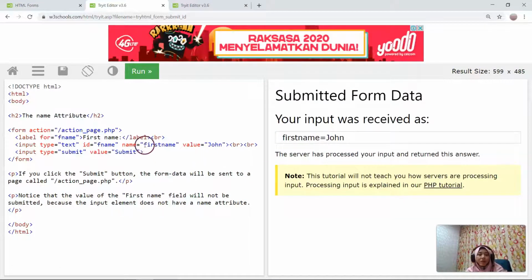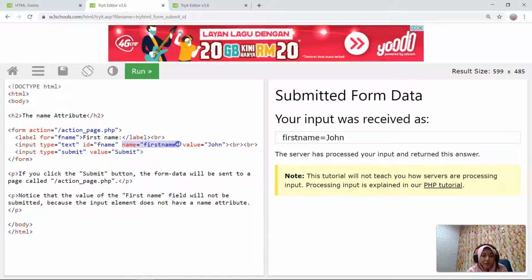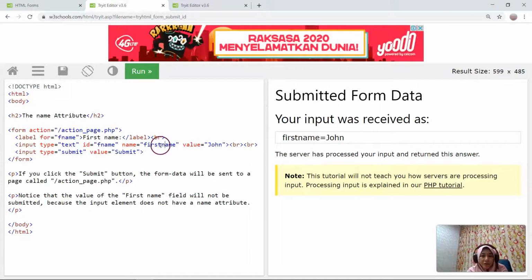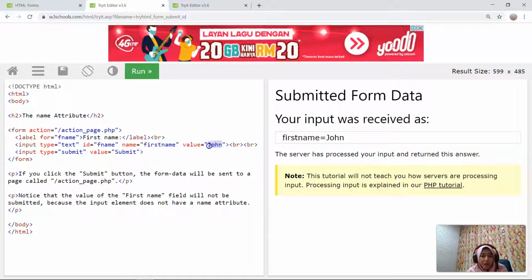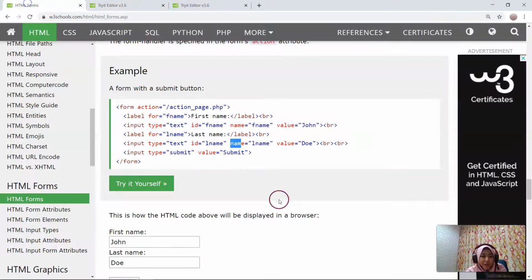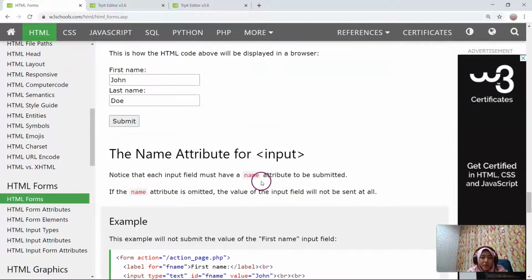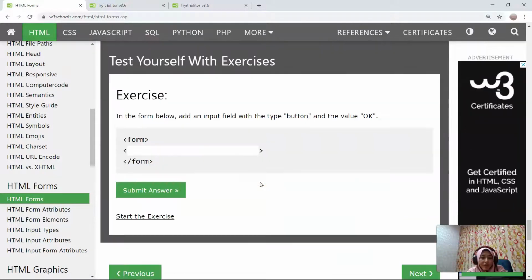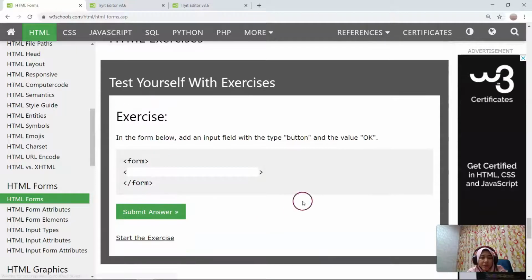Okay, so when you have first name, it will store your value inside the name. It is also similar to the concept of ID, which is the parameter or the variables in programming concept. Next, you can do the exercise in the W3Schools for more understanding. Next we look at the very detail on the form attributes.